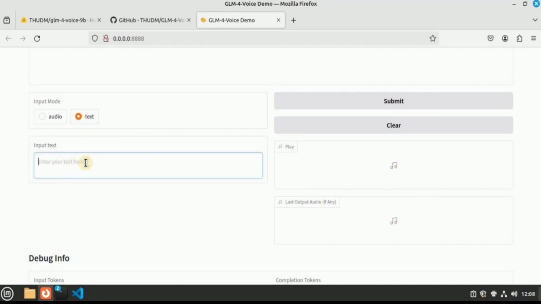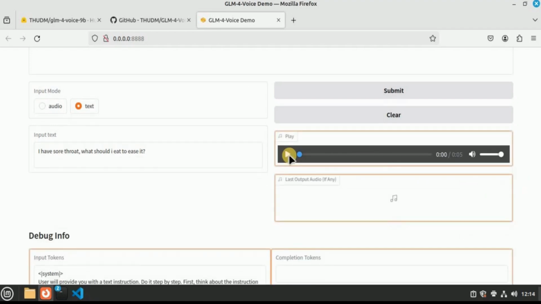For the input text, you have to provide the prompts. I'm going to provide it a very generic question, just like I'm having a discussion with it, that I have a sore throat and what should I eat to ease it. Once you click on the submit button, you will see that it will start processing your prompt. Alright, so after a few seconds, our response is generated. Let's play it and hear the response.